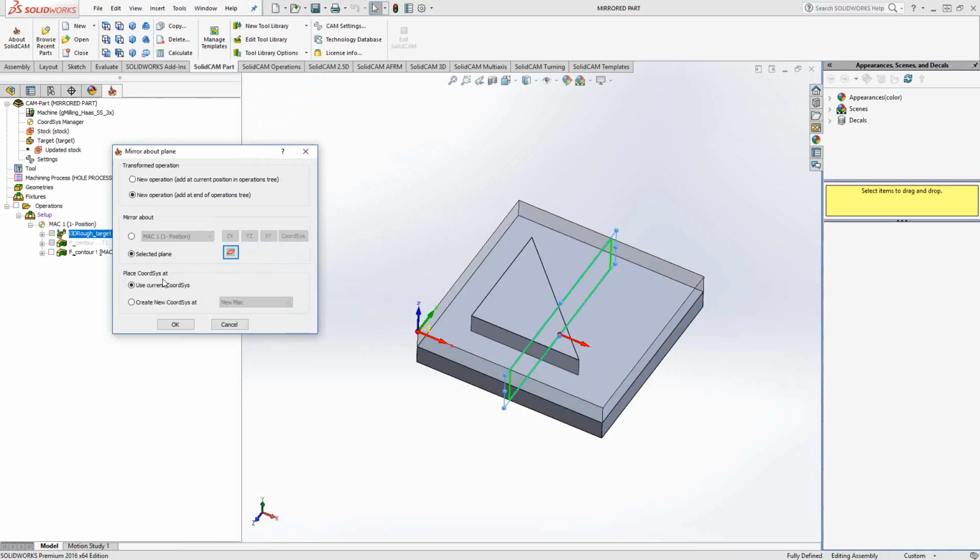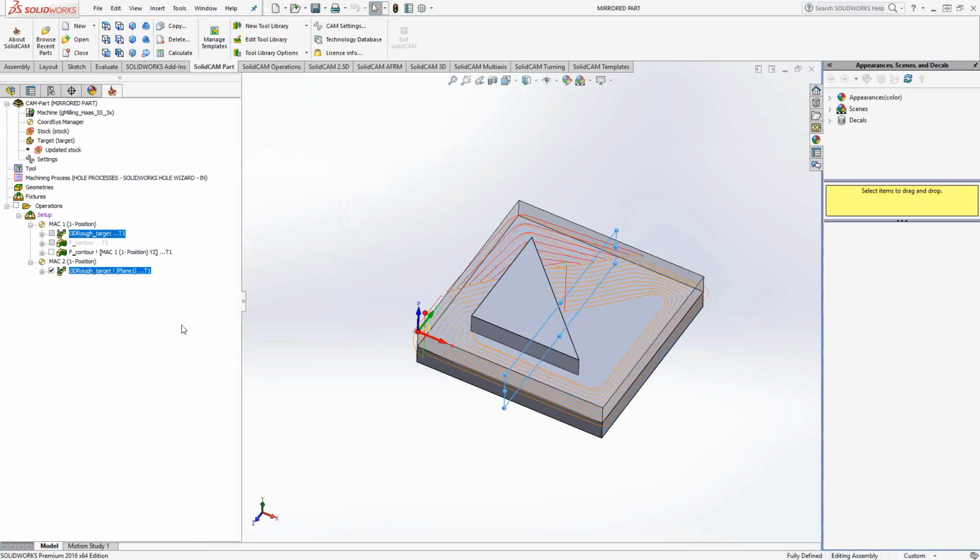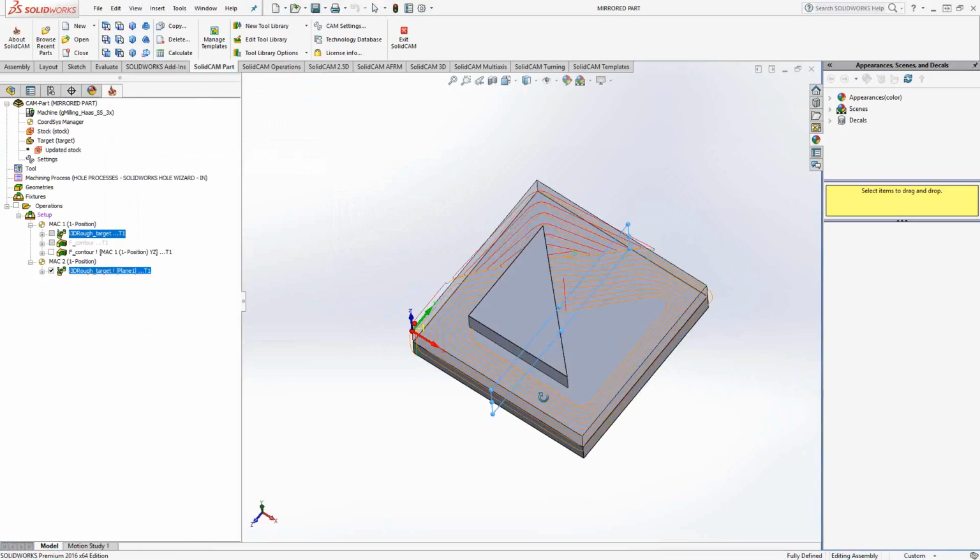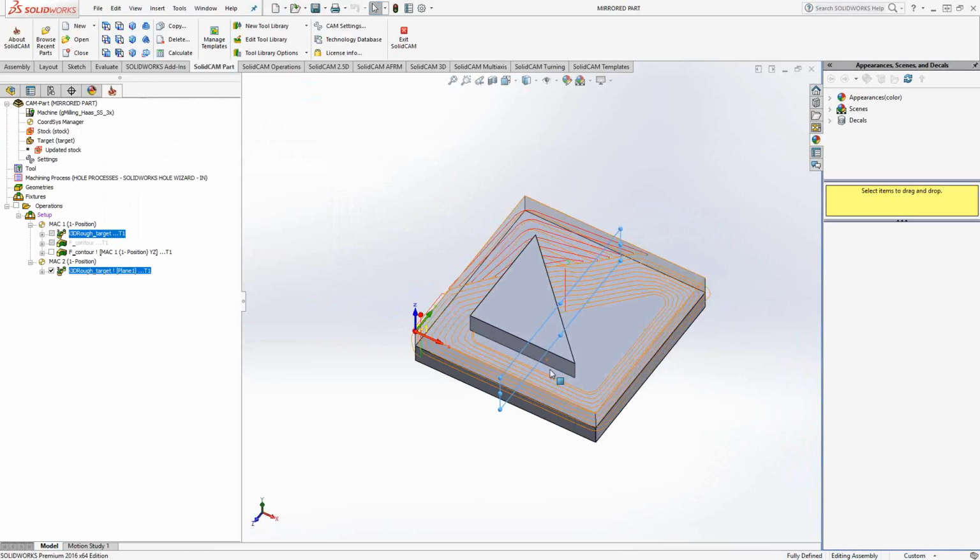And then I'm actually going to place this origin, or place the coordinate system, on a new Mac position. And I previously created my Mac 2. So it's already there. If not, it would have created one for me. Okay, if I click OK on that, let that calculate. Because all the previous operations on this part were suppressed and we're in Mac 2, now we can see it actually has generated the toolpath for the right side. Okay, so it's very simple to use, but it's a very powerful tool that we have inside SolidCAM.